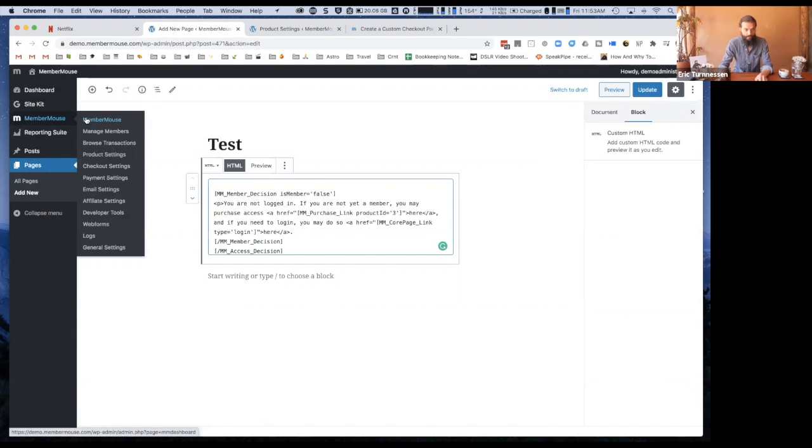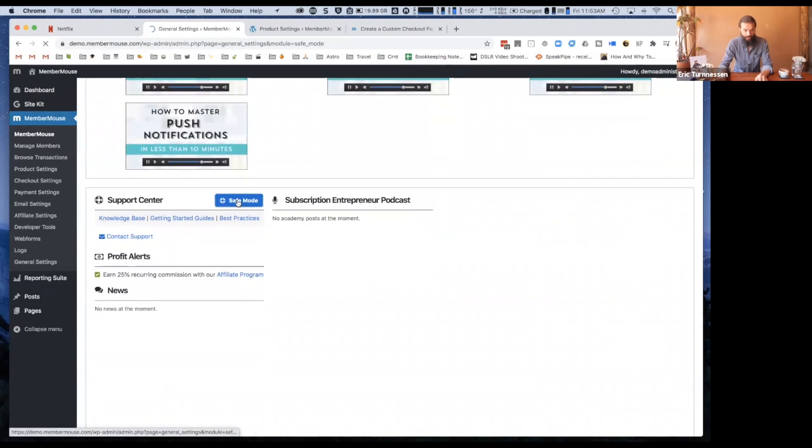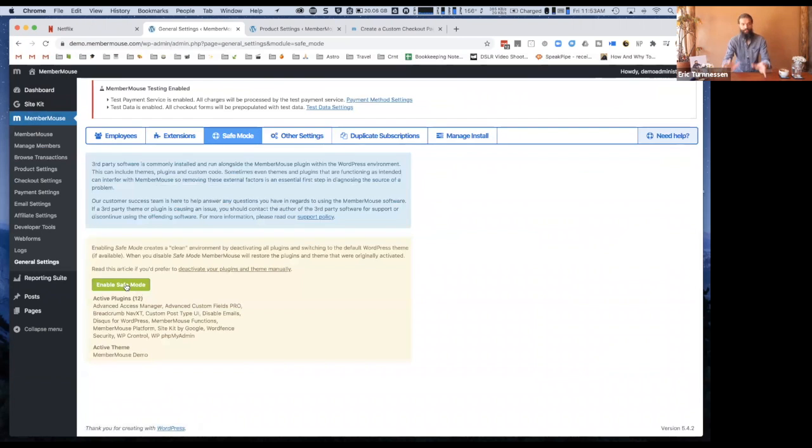So if you go to the MemberMouse dashboard, you see here Safe Mode. What this will do is disable all plugins and your theme and use the default theme. So it basically removes all plugins and themes, environmental factors, from being an influence on the scenario.